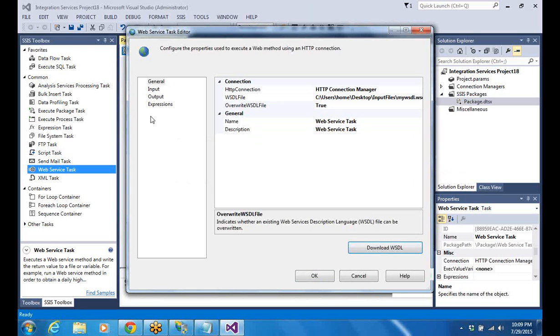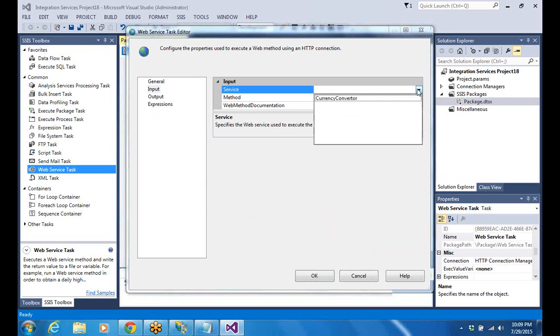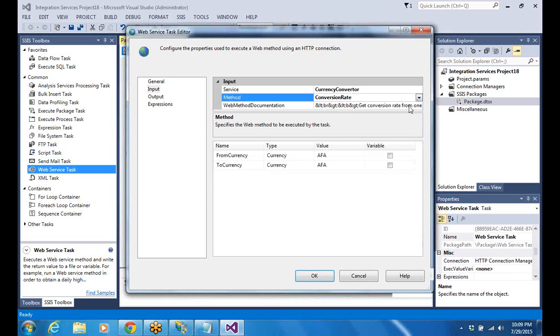Click on OK. The next thing is what? We go with the input. In the case of input, you need to choose the service here. What service are you going to use? Fine, currency converter. Then the method name you need to choose here: conversion rate. That's fine. Come to output. You need to configure the parameters here, from what currency to what currency you want to convert. From US dollars to Indian rupees you need to do. Take INR, select it, fine.